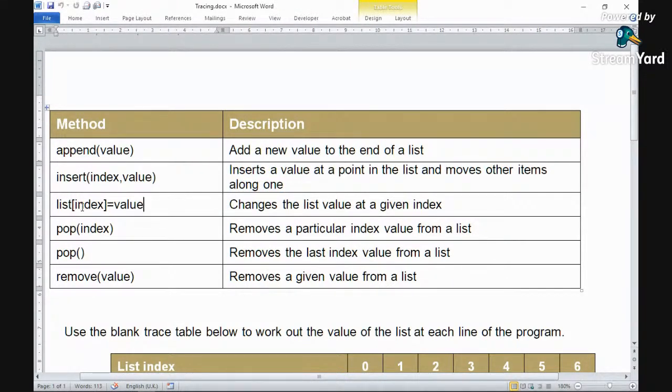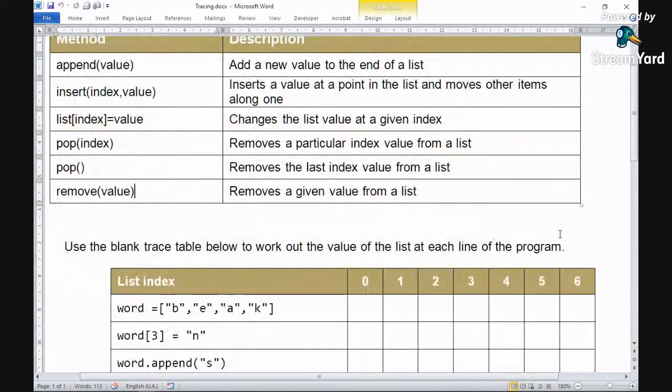All right. And then list[index] = value. This is the one that we should all know by now. We did that, started last week on that one. It changes the list value at a given index. pop(index) removes a particular index value from a list. pop() just removes the last index value from a list. And then remove(value) removes a given value from a list.